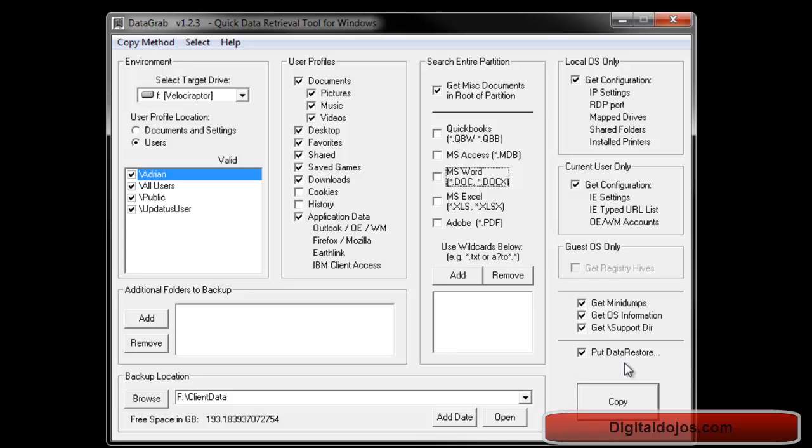Really quick data retrieval tool for Windows. Free and super easy to use, but yet so effective. So check it out, guys. Great Windows tip, great Windows app, I should say, or utility.